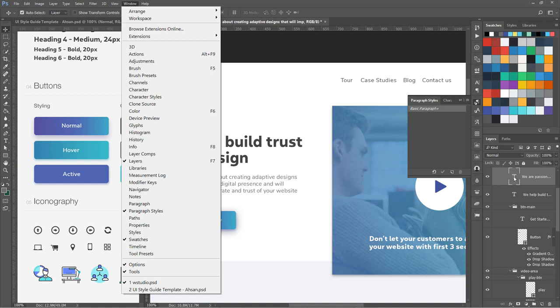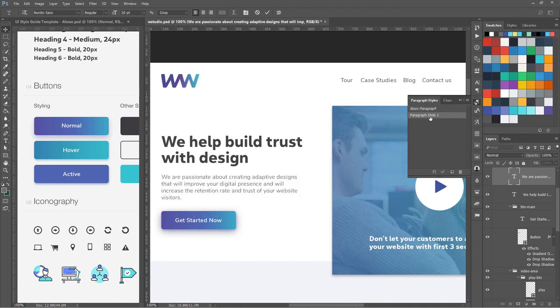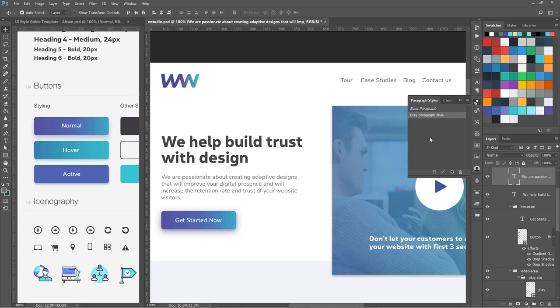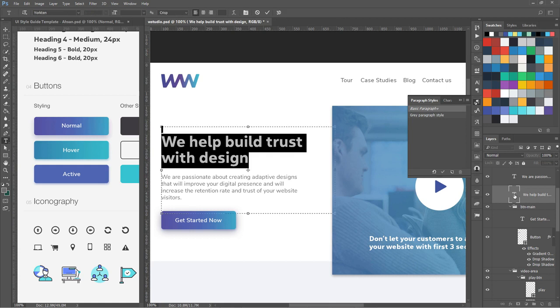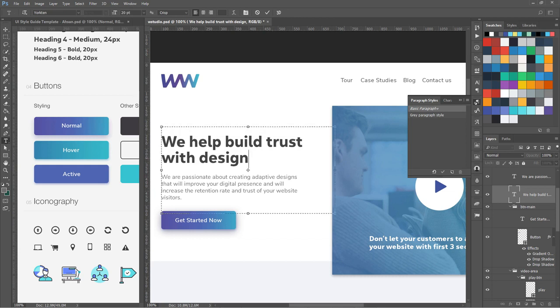Okay, so I am going to create a new paragraph style. I double clicked it and selected the whole text and am going to create new, and this is our gray paragraph style. Press OK and move to this one, and then we are going to double click this again. Okay, so let's keep that.